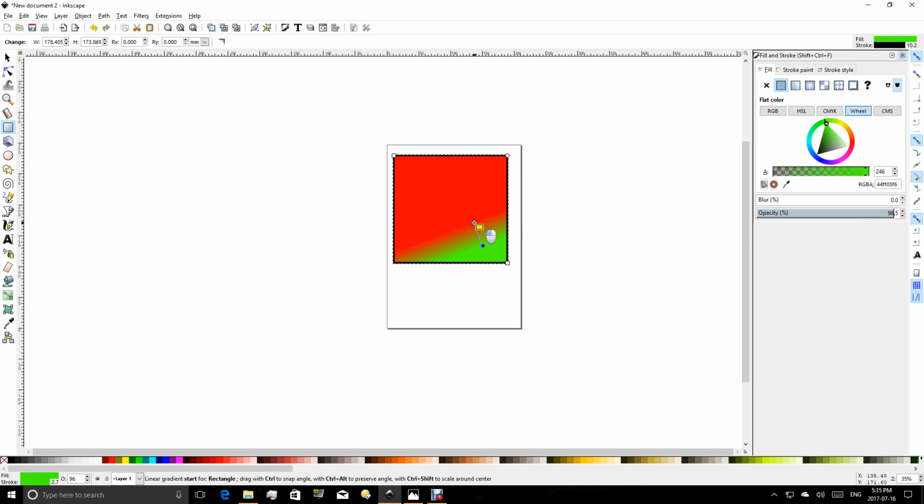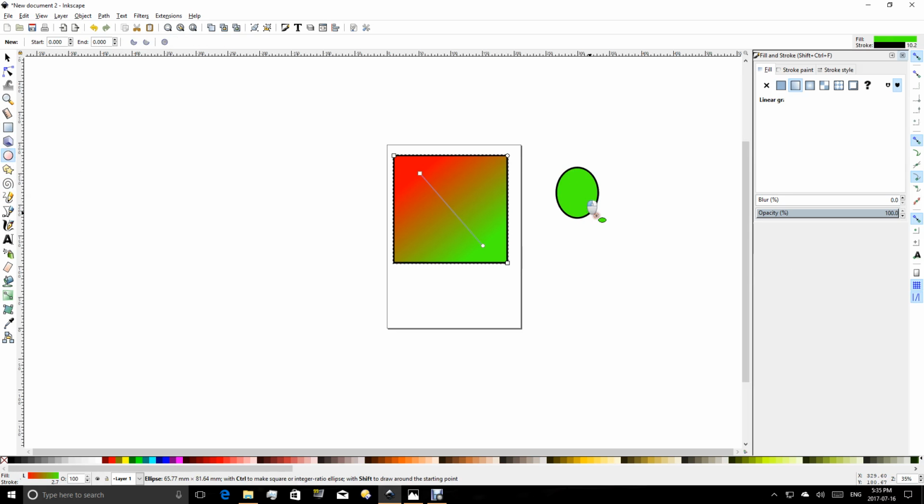And we can also control the length of time that it takes to transfer from one color to the next by controlling the length of this line. So that's a linear gradient. Now let's have a quick look at a radial gradient.